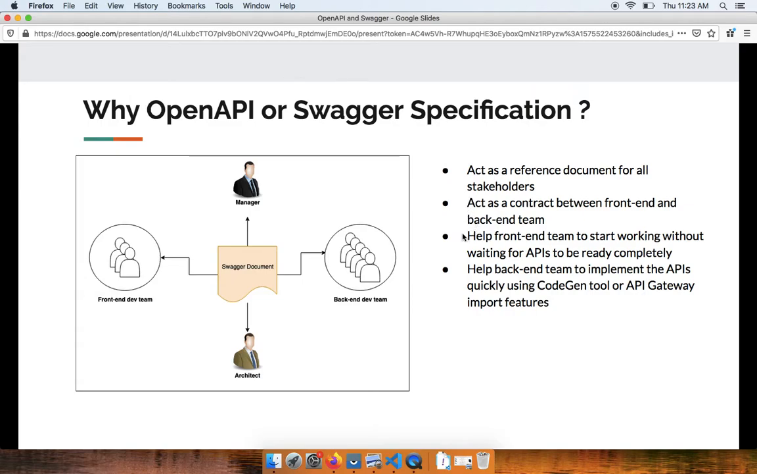The first one is it acts as a reference document for all stakeholders, like your dev team, your project manager, program manager, your QA team. All can refer to this document at any point of time in future or during the development as well, right?